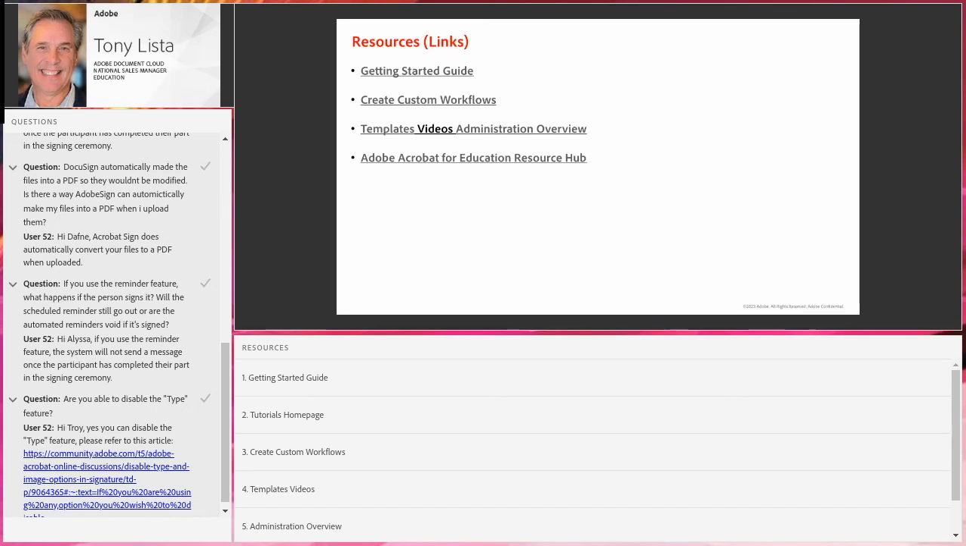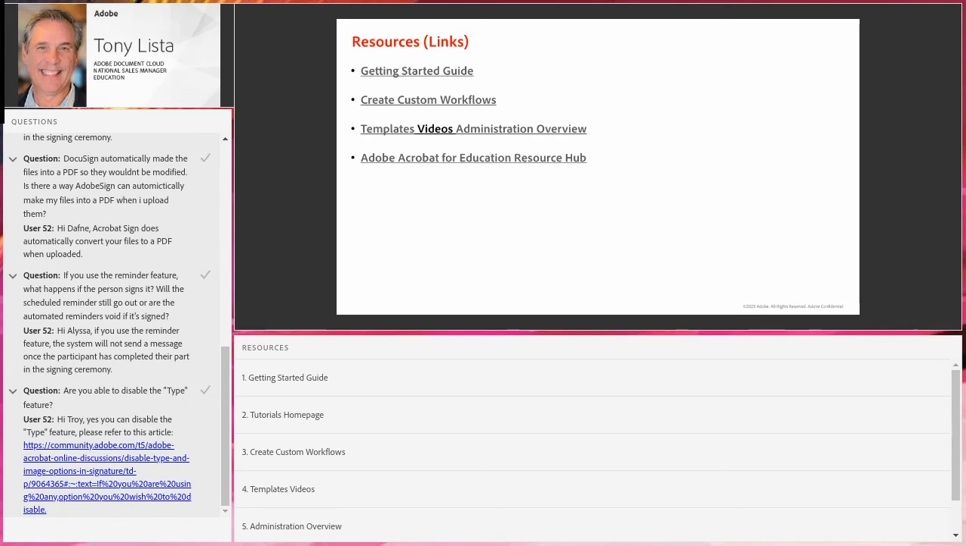Resources available to you are the Getting Started guide, tutorials, workflow templates that show how to do the different workflow automations, and then the administrative overview. A couple of you asked about whether or not there were webinars available. I provided some of the webinars earlier on, but in these links you'll be able to get to additional information that will provide you those resources. And if you can't find them, reach out to me, Lista at adobe.com, or your reseller, and we'll get you that information.